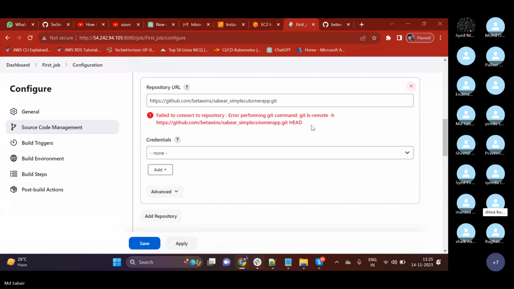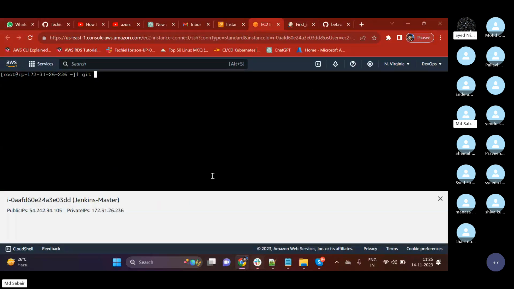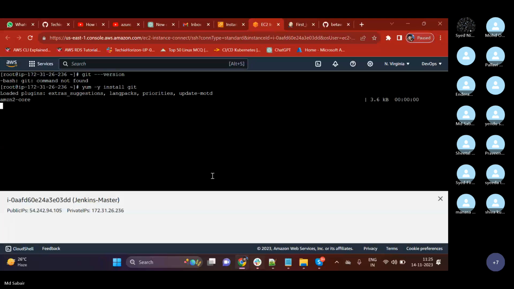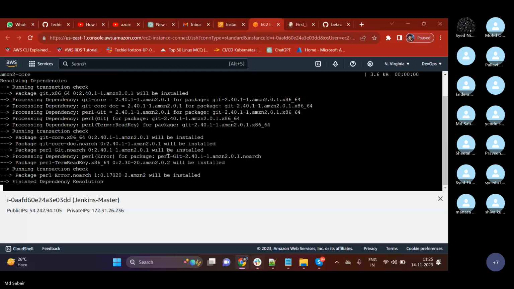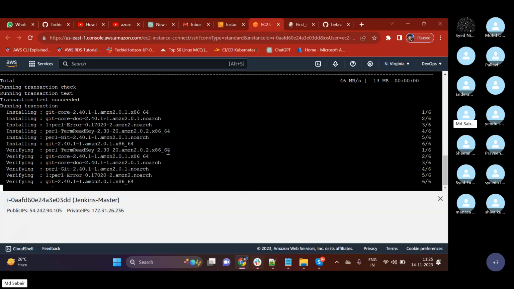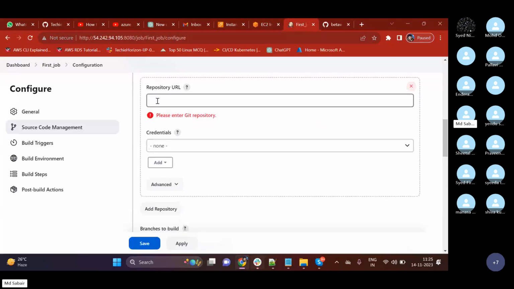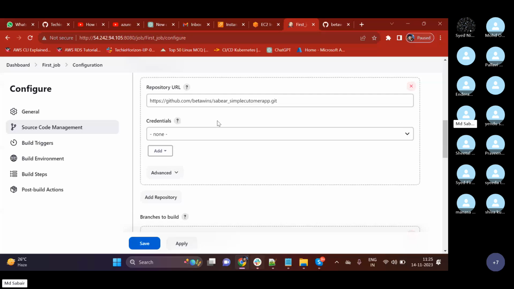You need to install Git. Yes, right. Because if you see git --version on the Jenkins server, Git is not installed. That's the reason we are able to see that issue. So yum -y install git. Okay, try to remove this and put this again. That error will disappear, right?